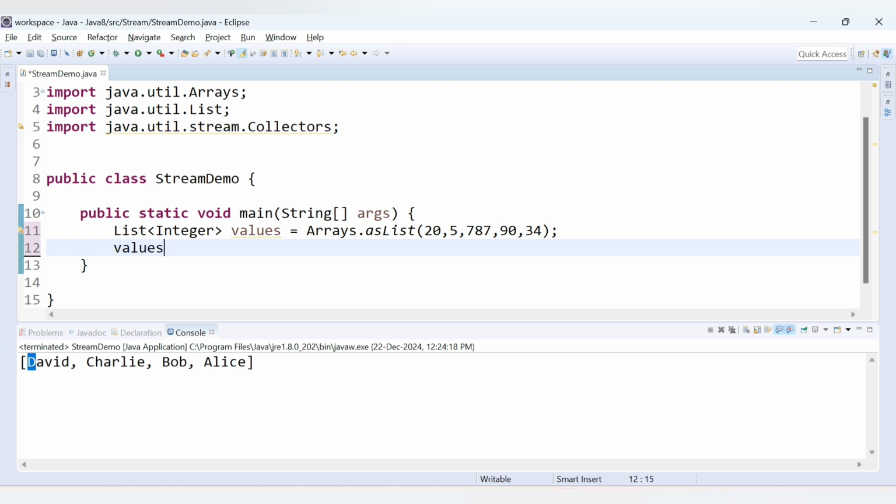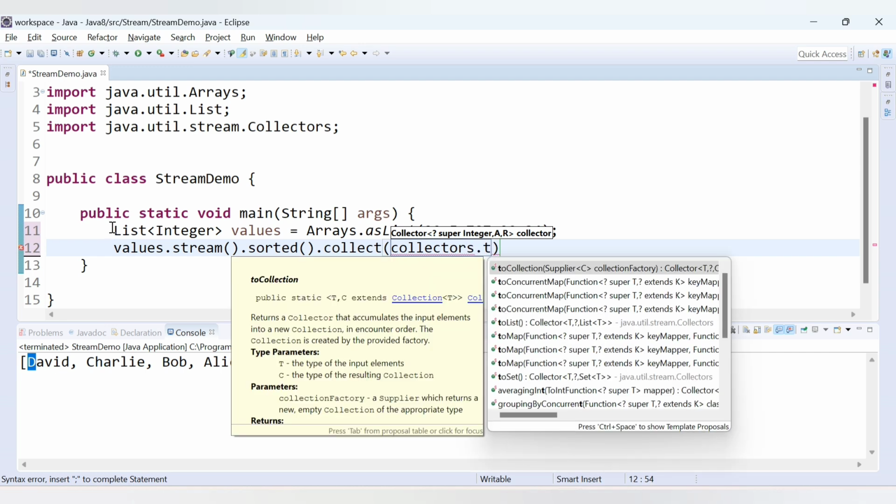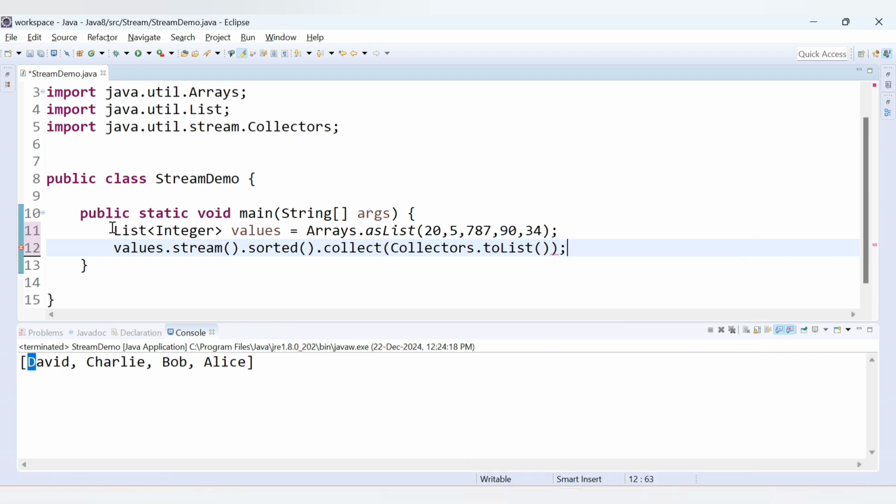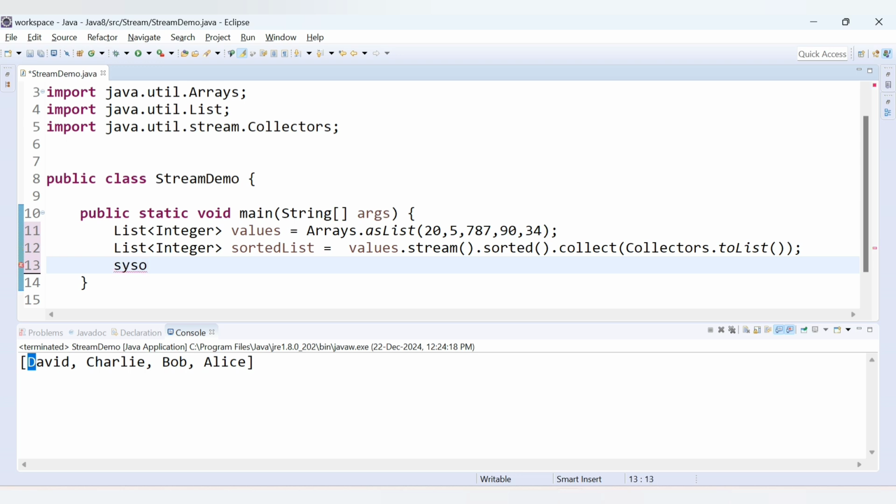So what I can do is say values dot stream, then dot sorted, then collect it to a list. So I will say collect and Collectors dot toList. Now store this into a new list. I will have one more list here, a List of Integer, and let's say the name of the list is sortedList. Now let's print the sorted list.